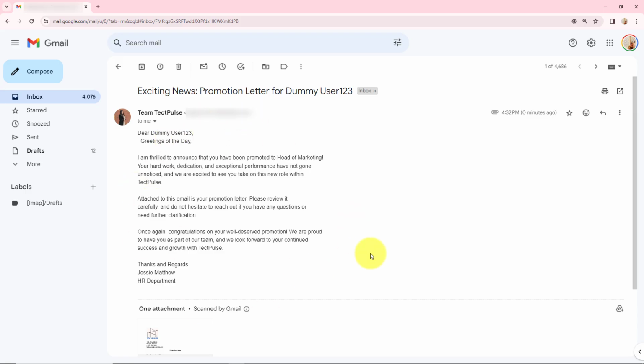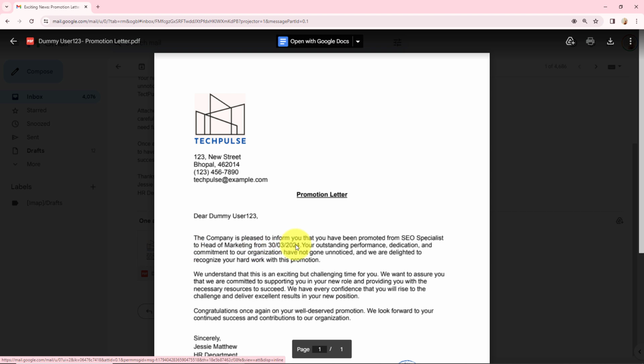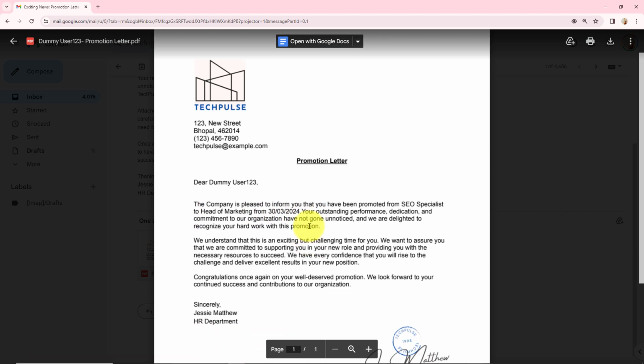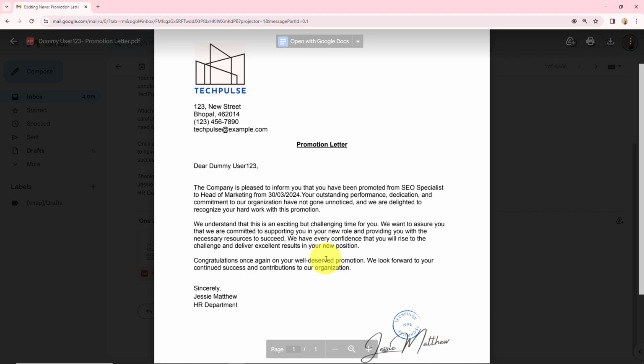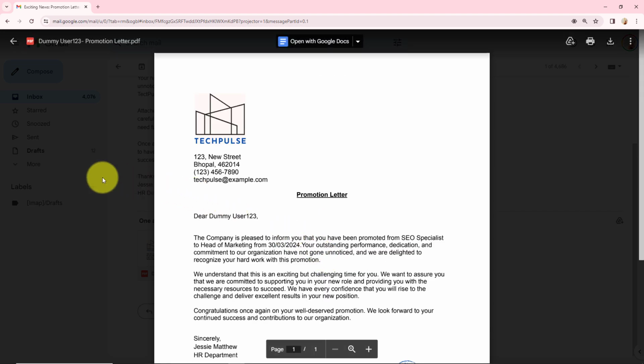And yes, over here you can see we have received an email with the subject of exciting news promotion letter of dummy user 123. And this is the content of the email. And over here you can see a PDF form of a promotion letter is attached to it. I'm going to open this. And as you can see over here, this is the promotion letter of dummy user 123 with the date of the promotion, the old title and the new job title as well. So this means that we have fully created an automation with the help of Pabbly Connect.